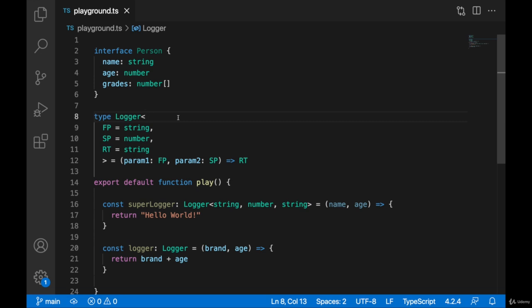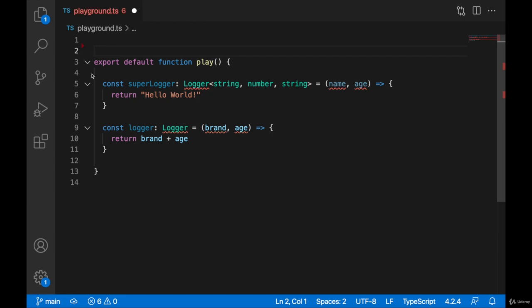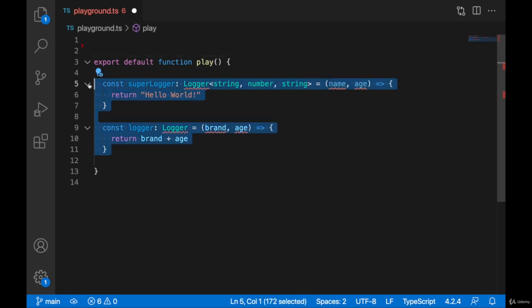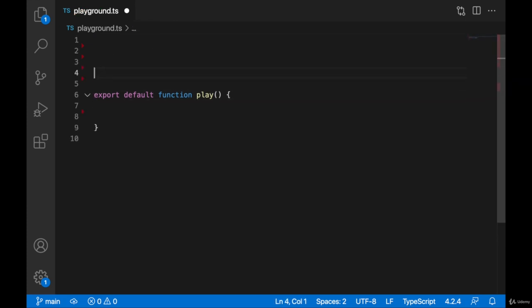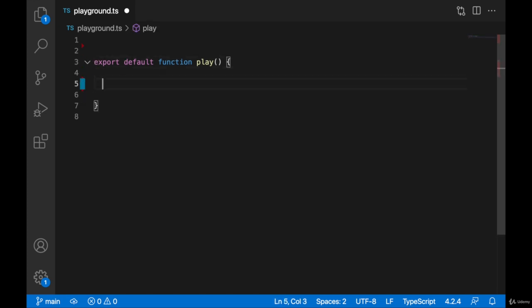So finally. Okay, so in our playground.ts we can remove type logger interface person. We don't need it for this example. Okay, and I will remove also this. Up here I will create a new function. Actually I can create it also inside of the play, doesn't really matter. So let's create a new function here.